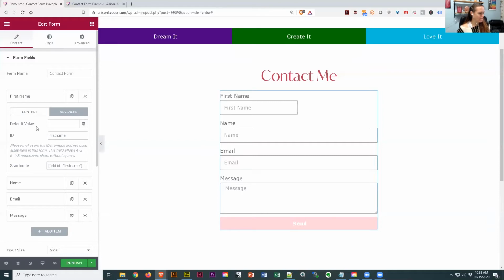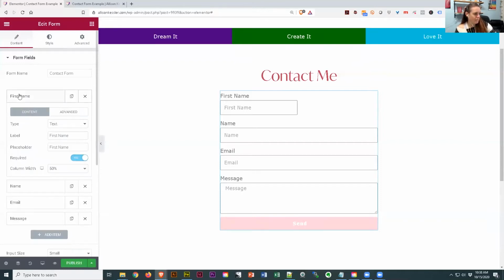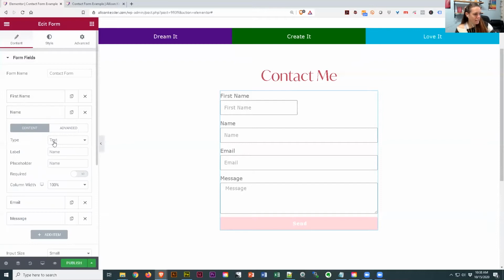Don't need that capitalized. Okay, so now I know for sure that this is going to be, actually, you can't put dashes in there. It has to be underscores. Okay, so that is the first field done. And now we're going to do the exact same thing with last name.